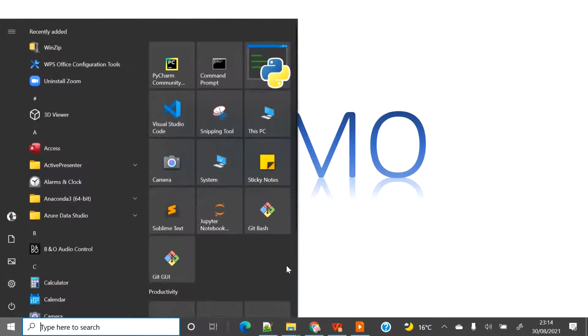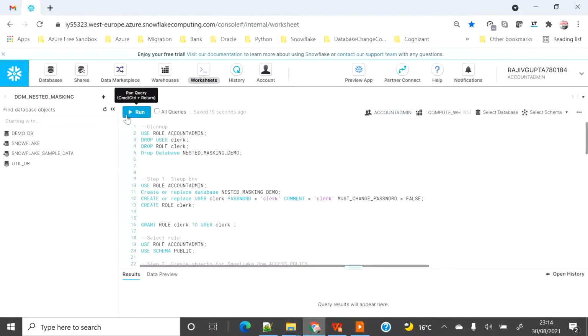So let's move into some demo. Today I'm going to show you how column level security supports nested masking. I'm connected with my account admin role in my current user ID, and today I'm going to create a database called nested masking demo.